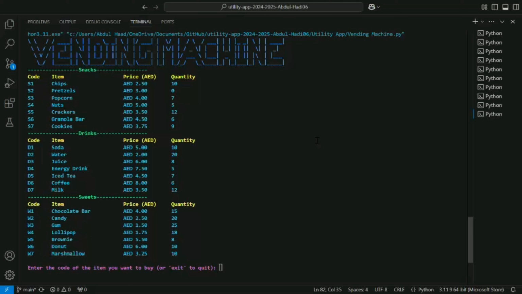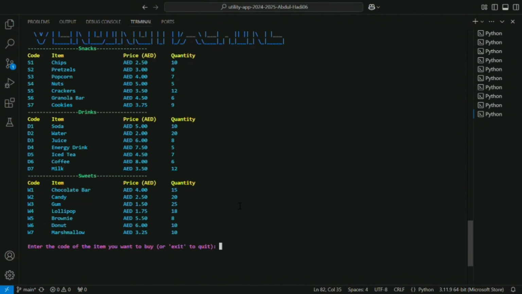Now let's give a look to the output. As we can see in the output, the first thing it shows is the heading I used for my vending machine. Then it displays the menu showing all the categories of the items I have in my vending machine. You can see how it's differentiated with the code given to each item, the price of each item, and how much quantity is available for each item.